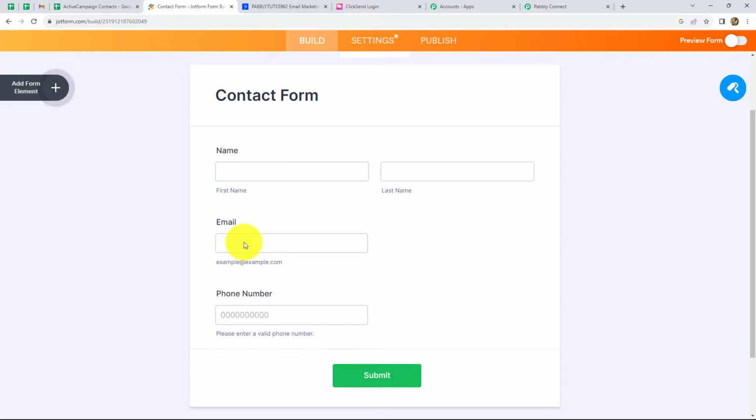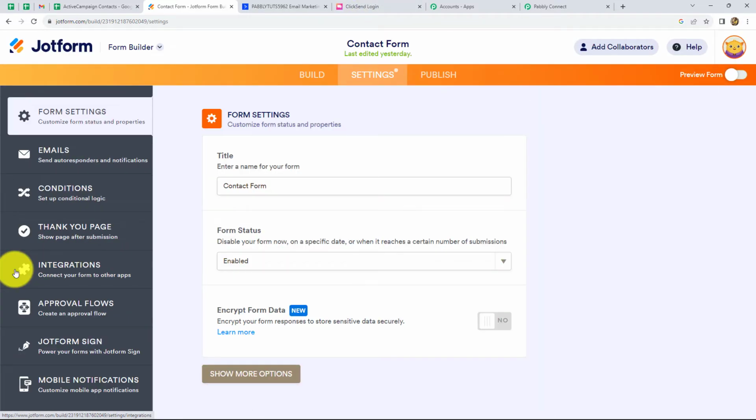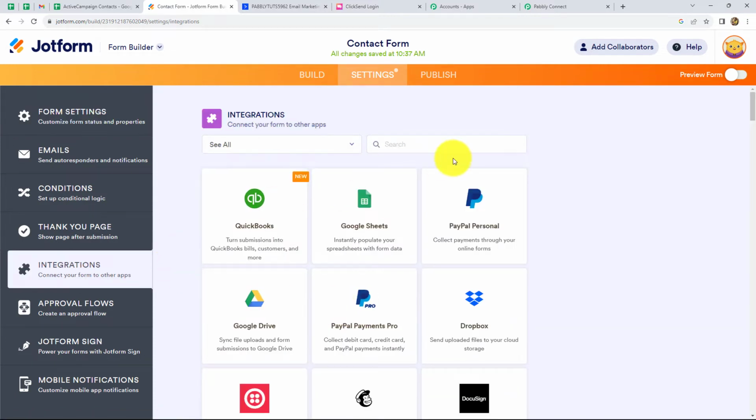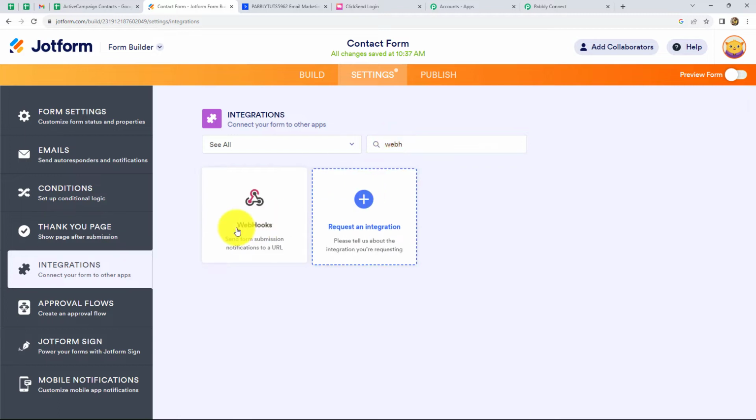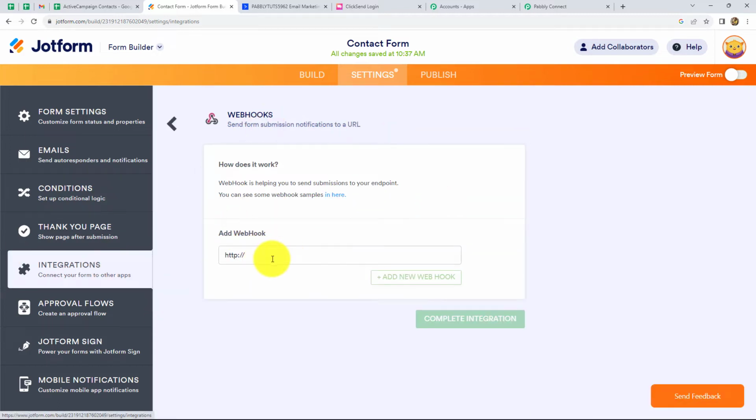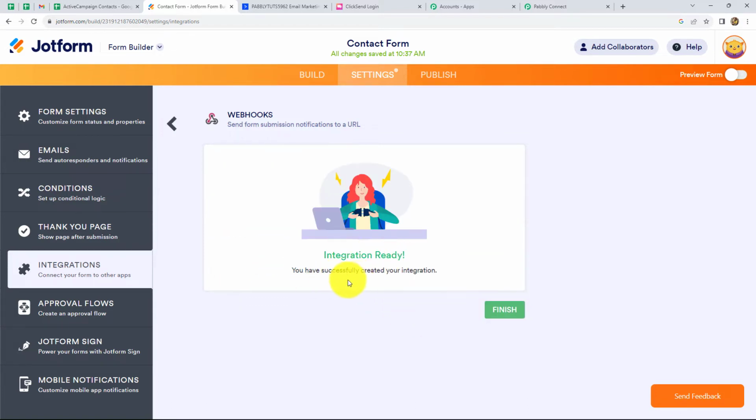Okay, now for connecting this particular form with Pabbly Connect, we have to go on settings, and on the left side we can find integration. So we have to click on it, and here we have to search in the search bar for webhooks. Click on it, and here we have to paste our URL. So I have pasted the URL here. Now we have to click on complete integration, and our integration is successful.